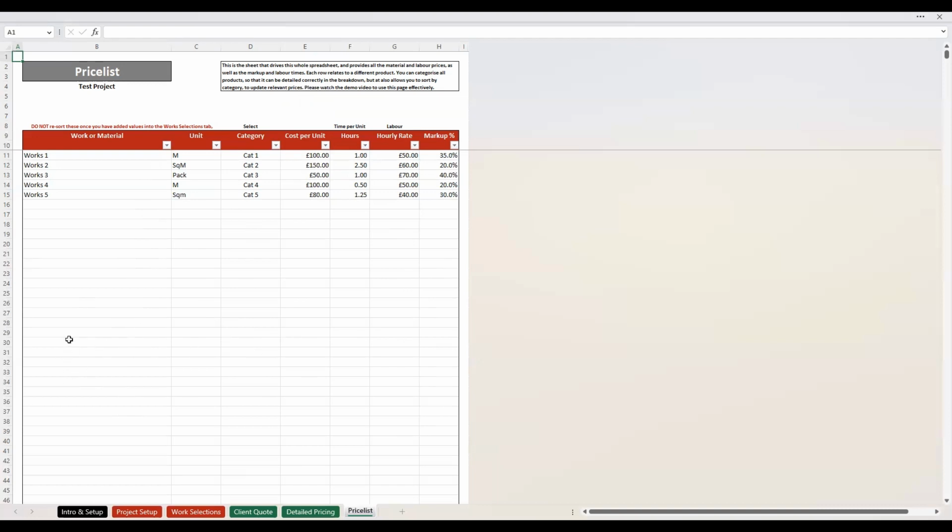And then each time you do a new job, open this up, save it as a new project, fill in these first two tabs, make your selections, which we'll get to in a second. And then you've got all of your prices all ready to go. And if this list is up to date, then you don't have to come and fiddle with this.